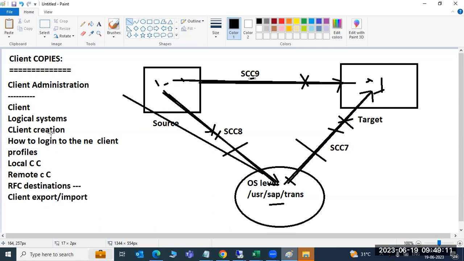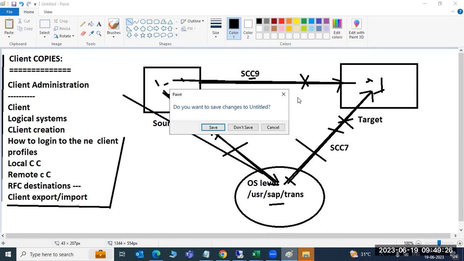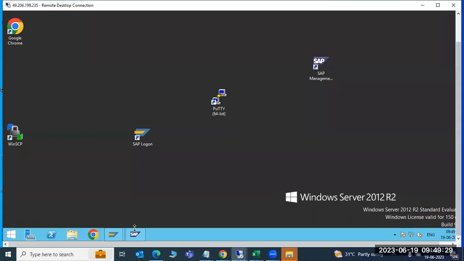Okay. So you practice all the client copy related things today, and tomorrow we'll go for one new topic. Daily monitoring transaction codes are there, and those we will discuss. But please practice this client copy related work today, all these things. Okay. So tomorrow we'll go with the next one.